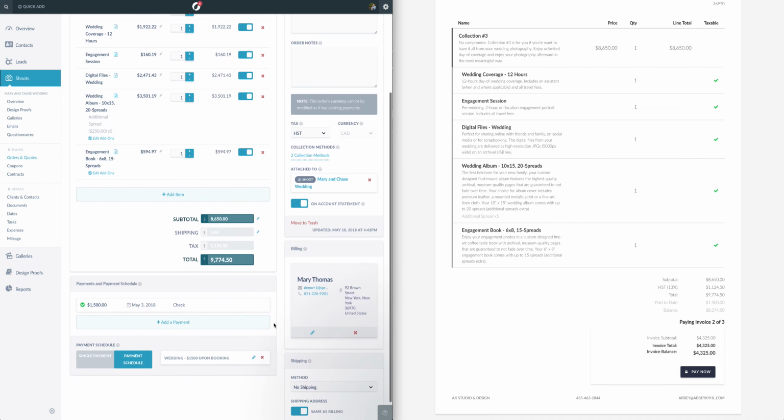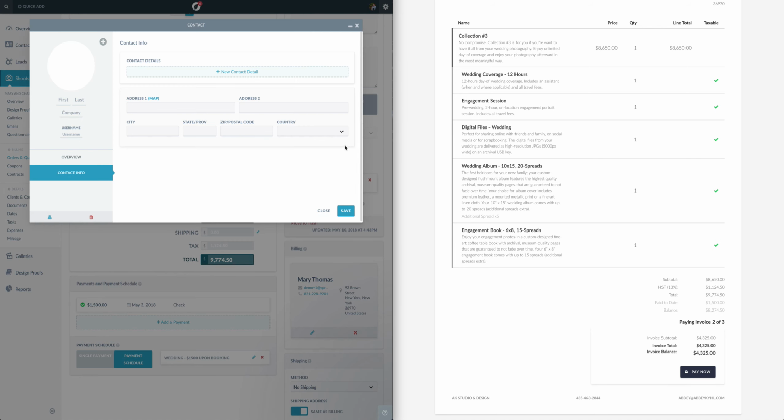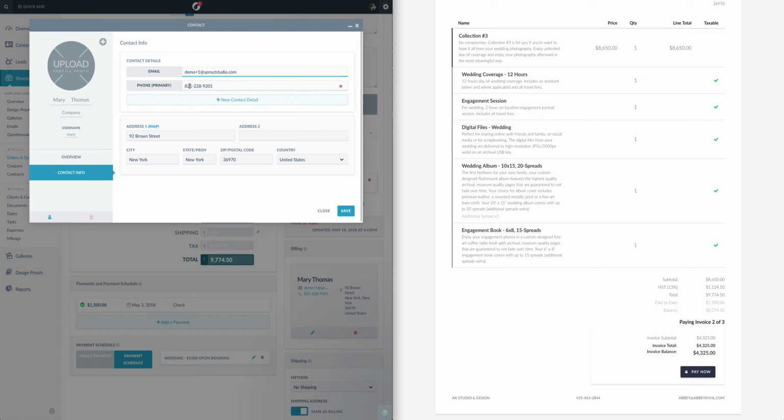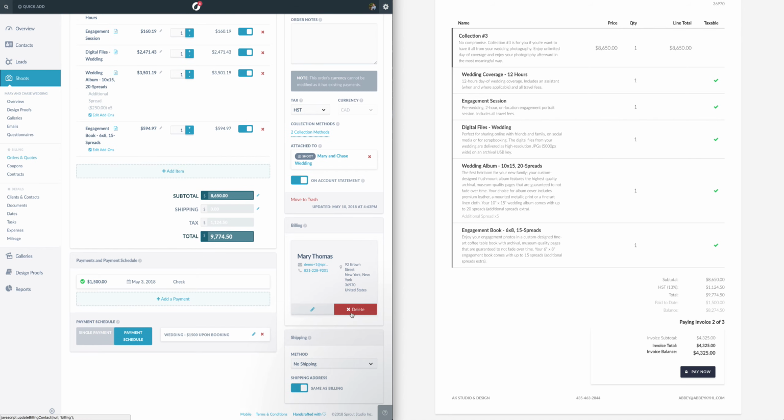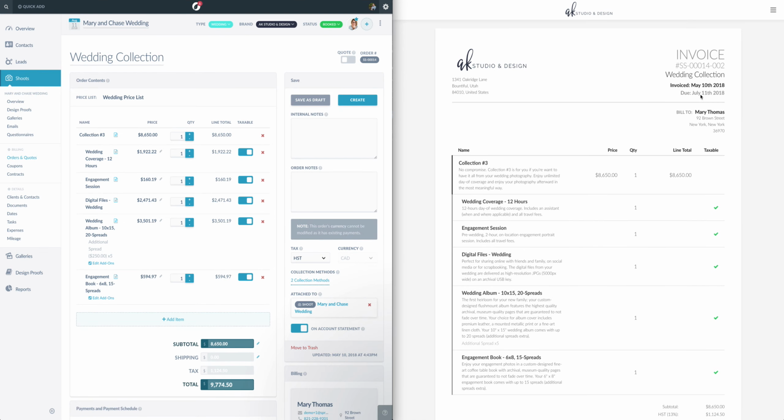The last thing I'm going to bring your attention to is the contact details. So if you ever wanted to edit or delete the contact details, you can just go right here and either click edit, and you're going to see everything in here: their address, their emails, their phone numbers, their name. You can upload a picture for them. Or if you needed to delete it and add somebody else, you can click delete and just add a new contact into there. It's going to reflect it right up here.